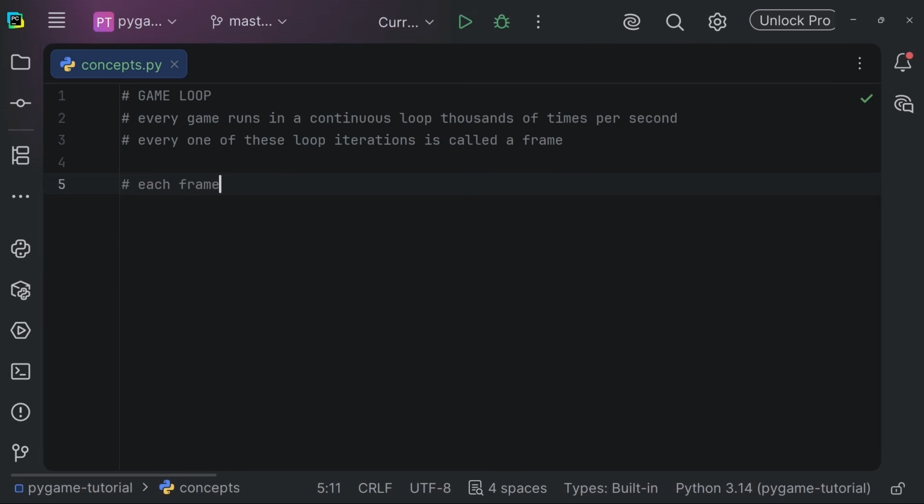So each frame does three things in order. Each frame has to follow these three things. The first thing is process input. So anything like your keyboard, your mouse, or quit events if you're pressing the cross button on the screen. So that's your process input.